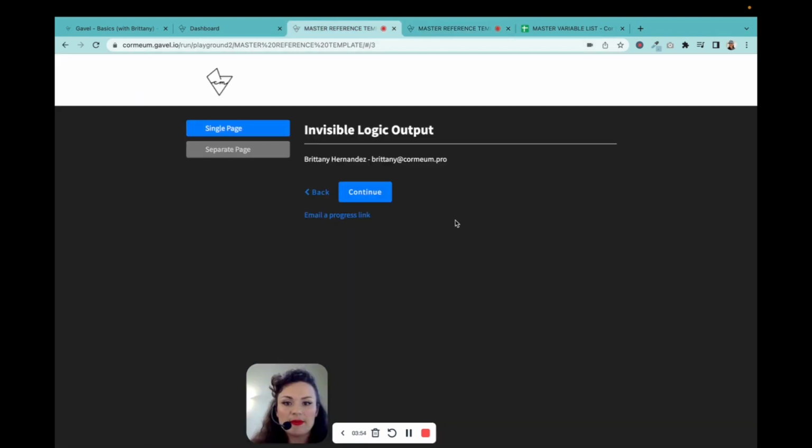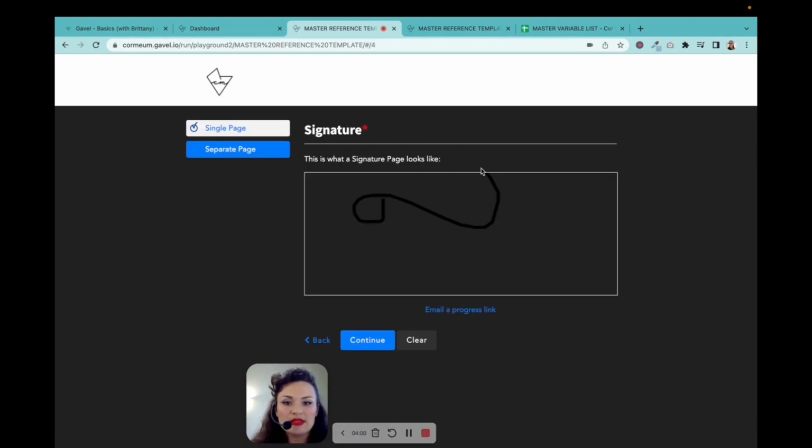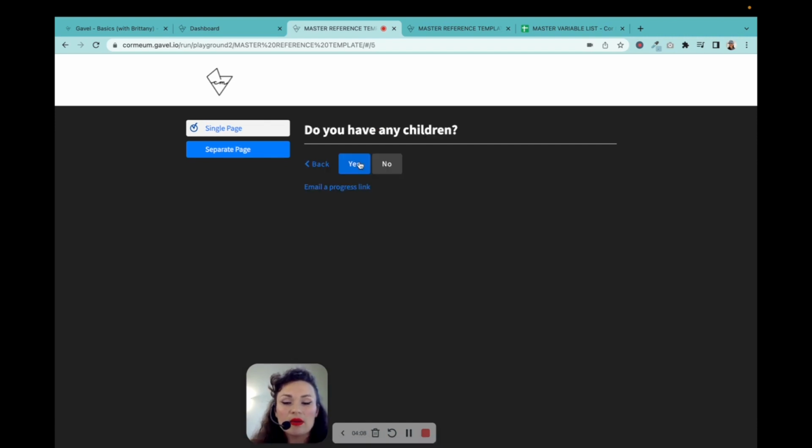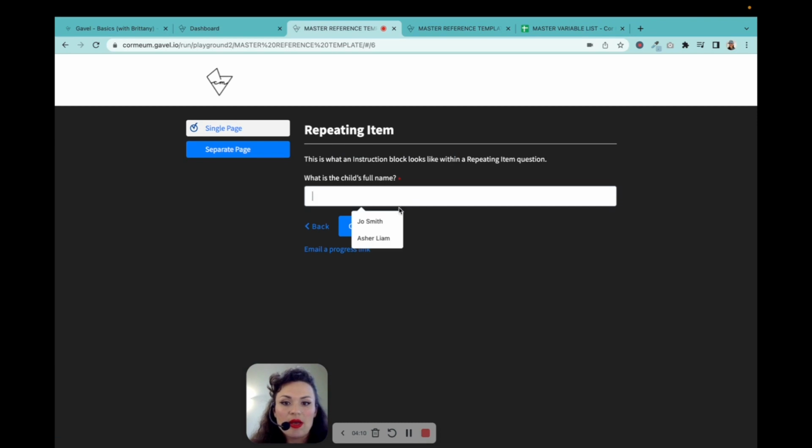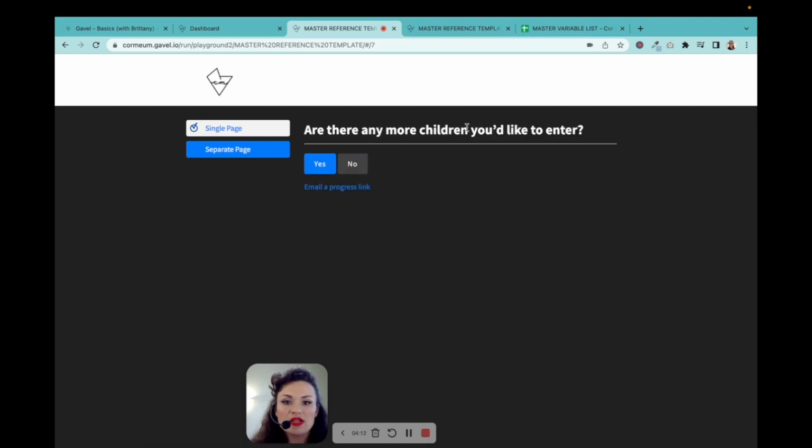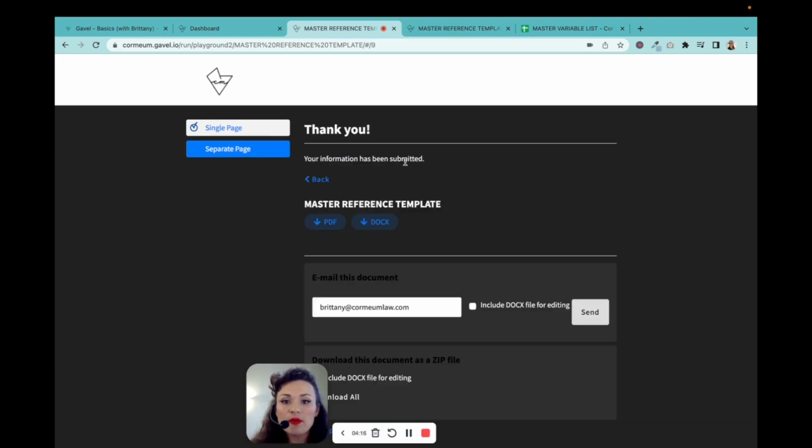how to create a PDF from scratch, how to use invisible logic from a basic level, how to create signature blocks, how to create a progress link, and how to customize the messages around it, how you can make a repeating item question that gives them a continuation question here. Skip the final review page, add an email to make sure that all these documents are automatically sent to an email, customize the messages on this last page, and also make it so you can rename your output documents.